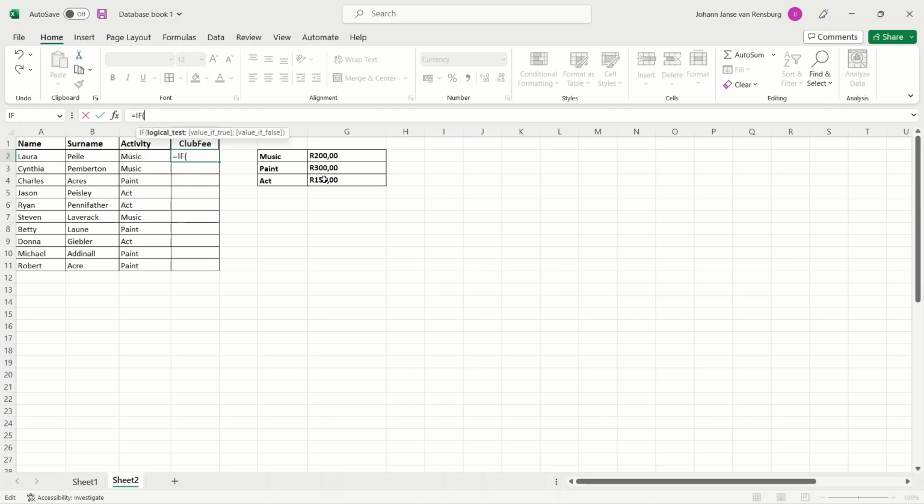Okay, so we have three options here. Those who are doing music as an activity pay 200, paint pay 300, and actors pay 150. So there's more than two options, so this will have to be a nested if.